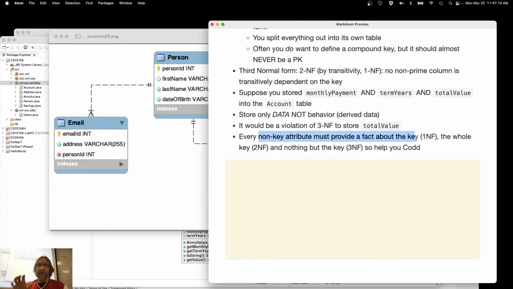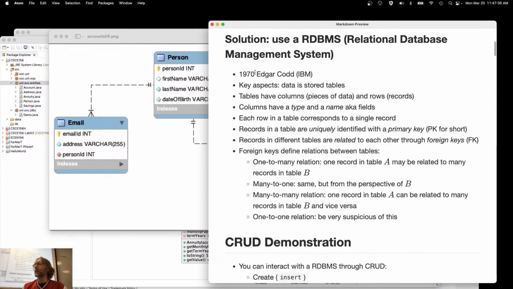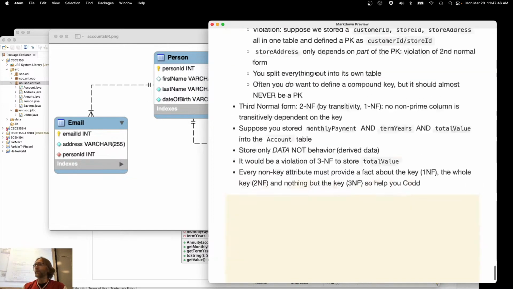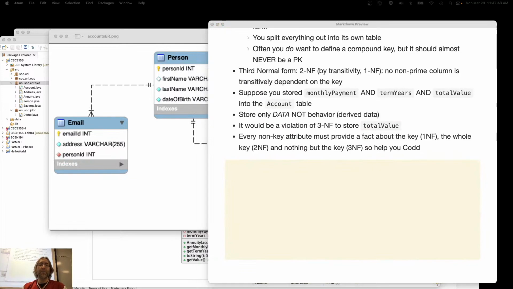A non-key attribute must provide a fact about the key, so it's not multiple pieces of data in one column. The whole key: it's not dependent on just part of the key, just the first part of the key. It's dependent on the whole key and nothing but the key. So this piece of data can be derived from these two pieces of data, so it should not be stored over here. So help you Codd. Remember Edgar Codd? From 1970, the inventor of the relational database model. I'm not sure that he actually did SQL, he just came up with a model. Somebody else made SQL.